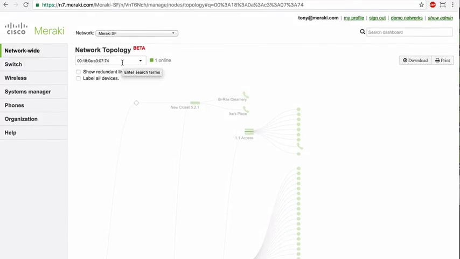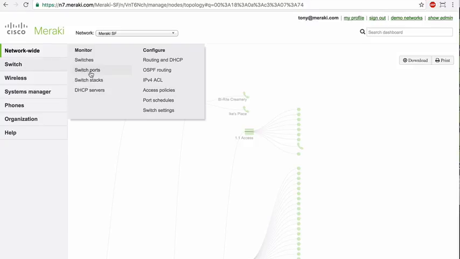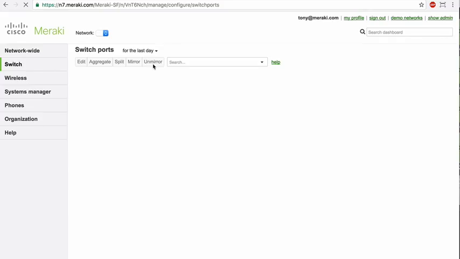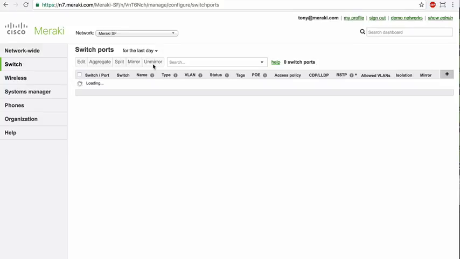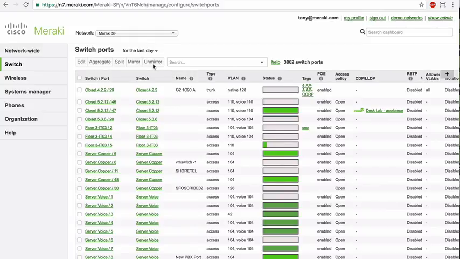Now let's take a look at how to demo how straightforward Meraki switches can be to set up and configure. In order to demo this, you're going to want to go to the Switch ports page. This is what we call the virtual stack, and it's where a user can configure all of the switch ports for the entire network. Now remember, we have 85 switches in this particular location, and so this view is going to list out all of the ports for all of those switches.